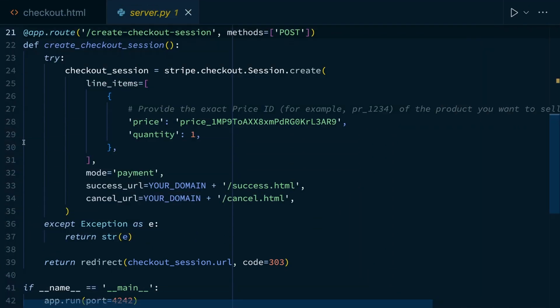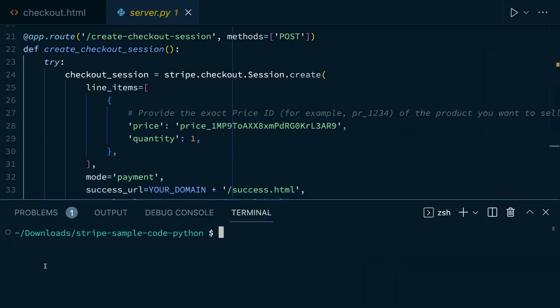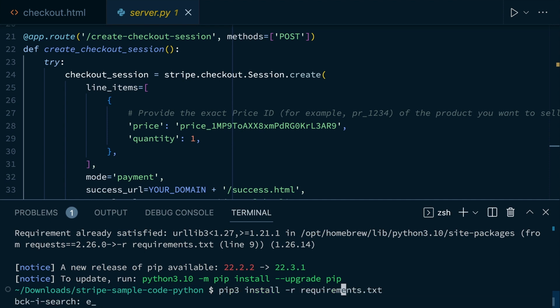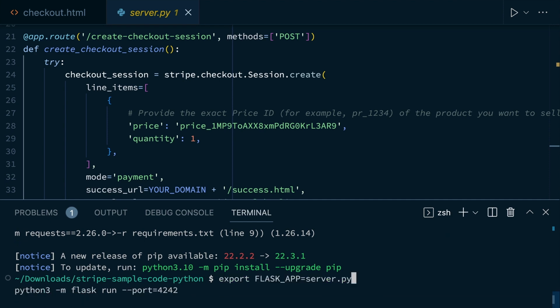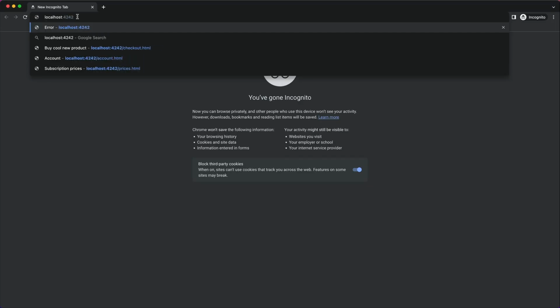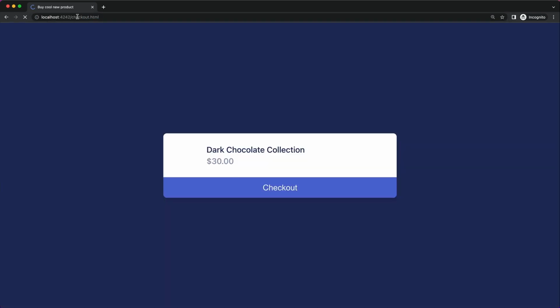Let's open up the terminal here, and we'll start by installing dependencies with pip3 install -r and passing in that requirements.txt file that has all of our dependencies listed. Next, we'll export an environment variable called FLASK_APP, pointing it at our server.py file. That is the entry point for our Flask app. Then we'll say python3 -m flask run --port 4242 so that we can fire up the server and run that on localhost:4242. We can try things out by visiting our order page at localhost:4242/checkout.html.